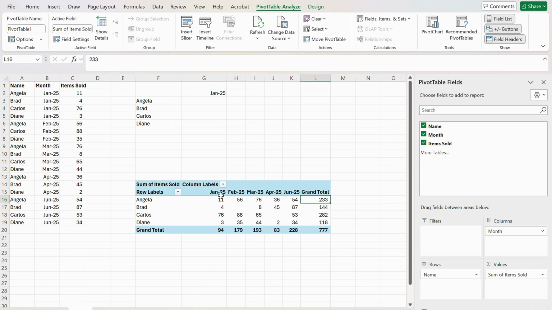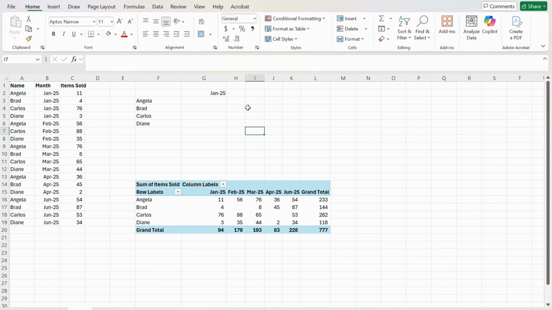So if you want your data to be full, like not exclude any of the months, one of the alternative ways you can do that is to use a SUMPRODUCT function instead of a pivot table. So I'm going to show you that up here. Up here, we're going to take our month and we're going to drag it over through June.